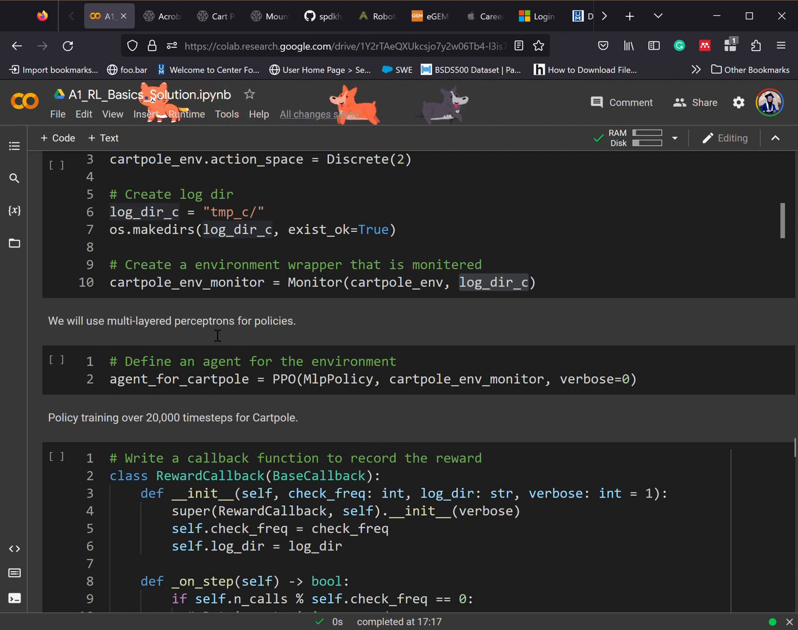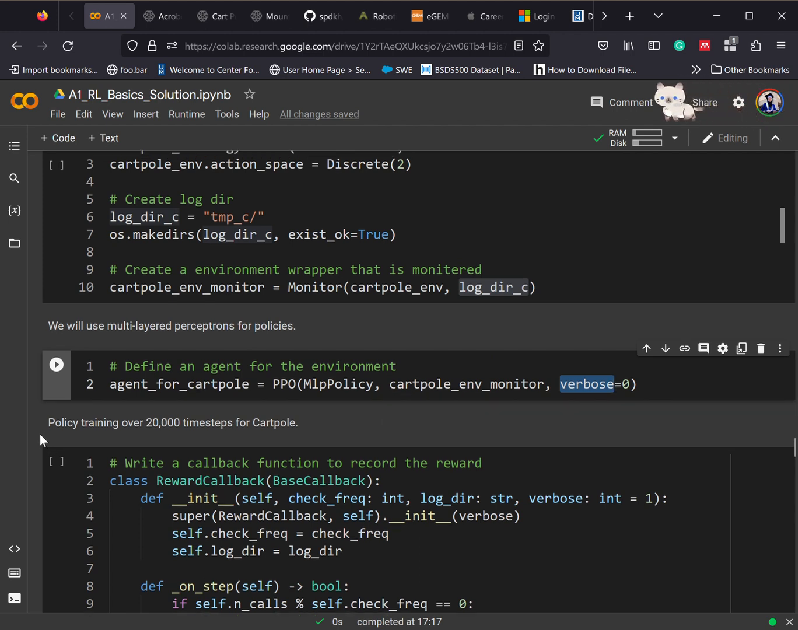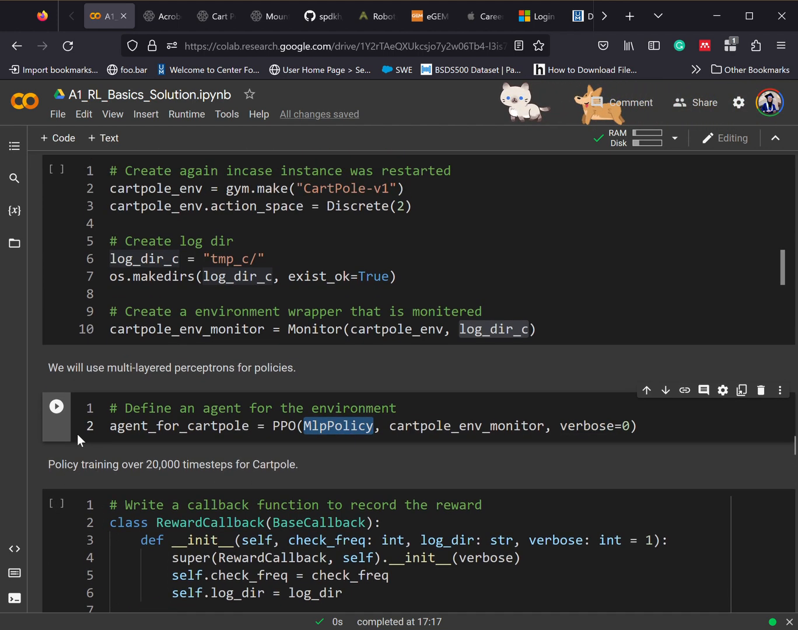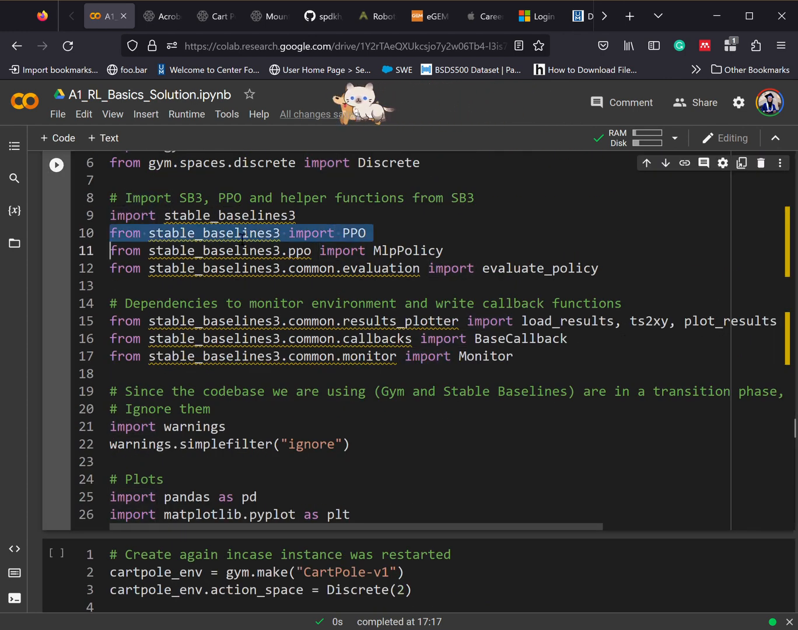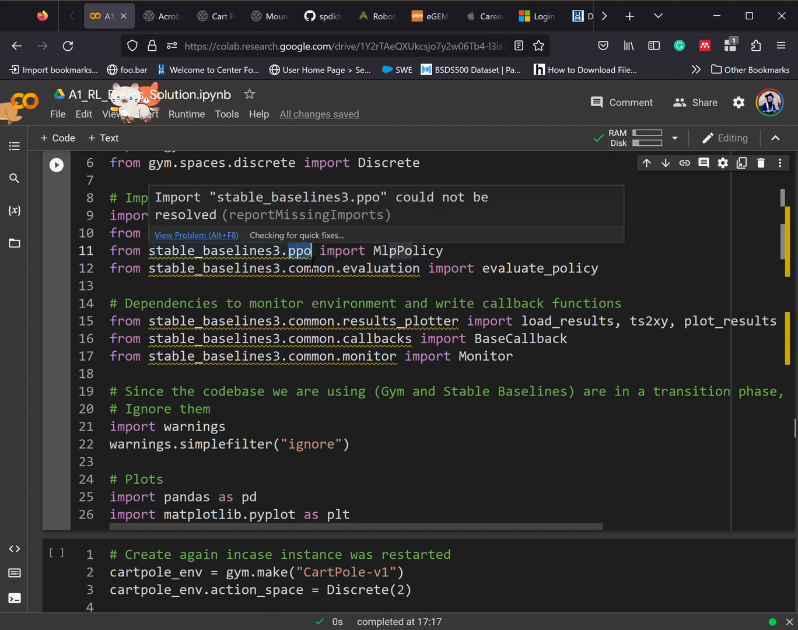And then we want to use a multi-layered perceptron for the policy, which is just taken for the PPO as a policy chooser, and the multi-layered perceptron policy is taken, and the environment monitor is given, and verbose just shows how we can look at the results at the end. And also, if you're interested, I don't know if I should explain all of these or not, but the PPO and MLP policy should come from stable baselines3.